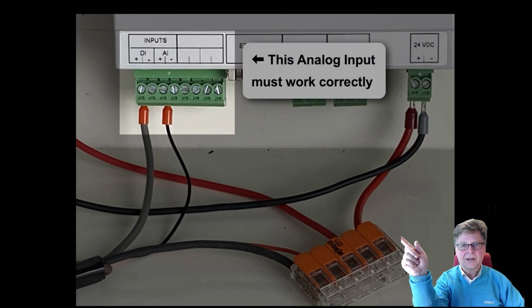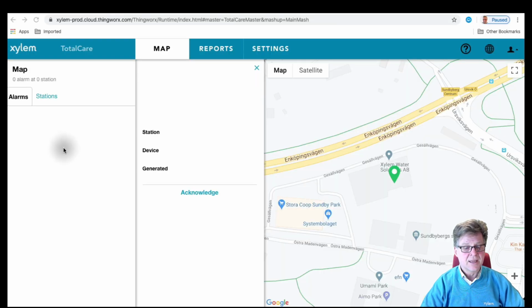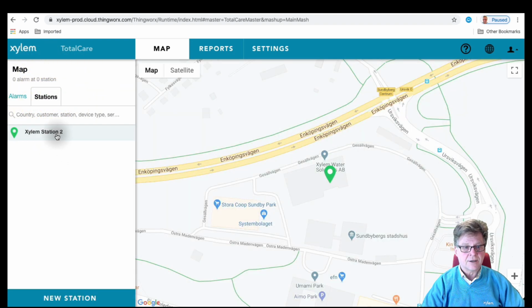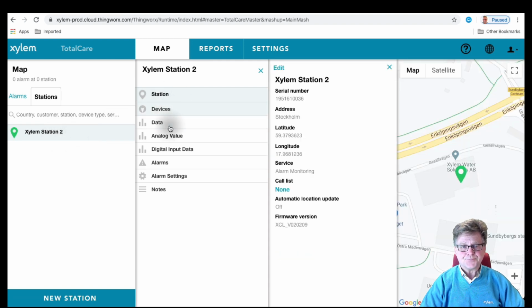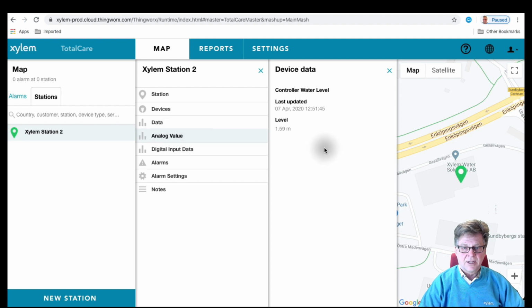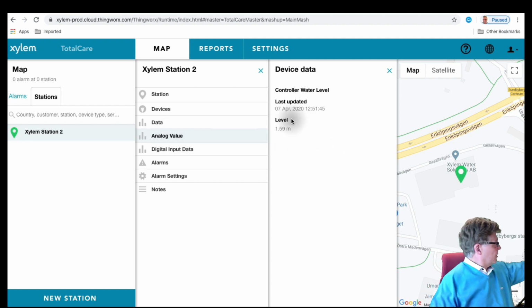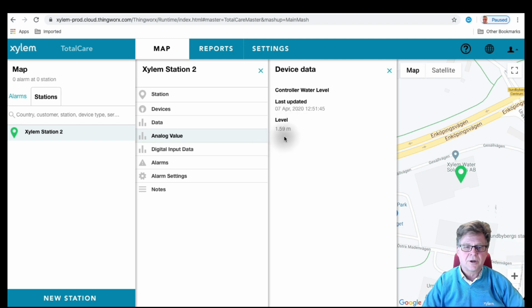So there you go. You got the analog signal fixed. We had to do that in order to continue. Look at this station here. Clicking on our Xylem Station 2, we have gone through station, devices. Data is, if you have a dedicated controller hooked up here, but we can have a look at the analog water level here. So at the moment it's 1.59 meters. And let's change the water level a little bit here and see if we can increase that. That'll show up here.